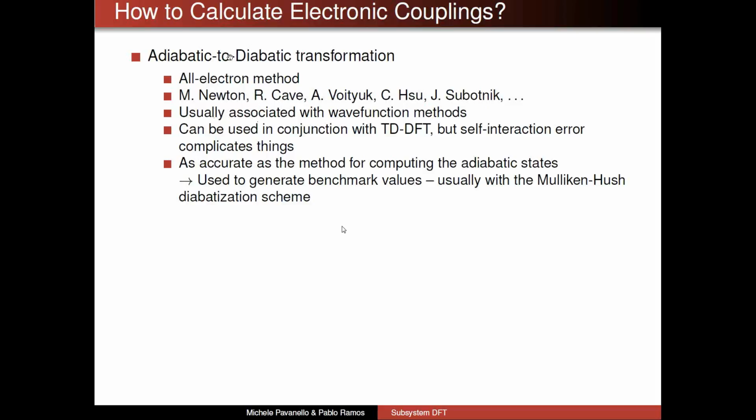Usually this method is associated with wave function methods. So you take an accurate wave function method, you calculate ground and excited states, and then you use this adiabatic to diabatic transformation to get these electronic couplings. This is very accurate if the method you use it with is accurate.